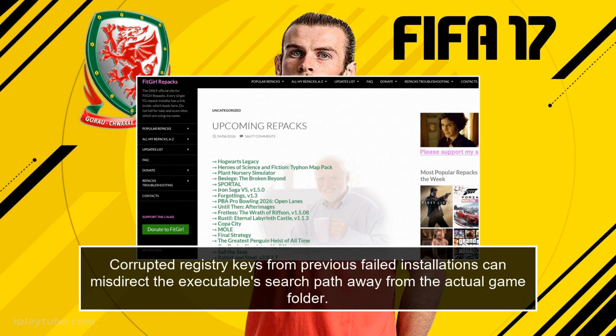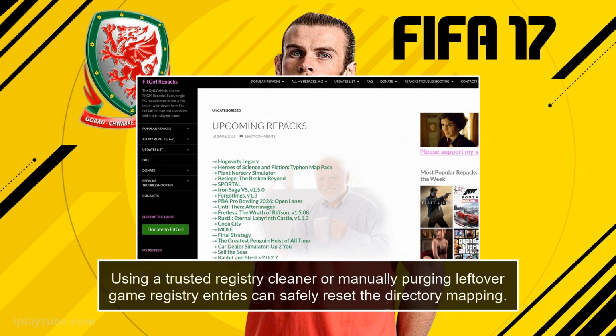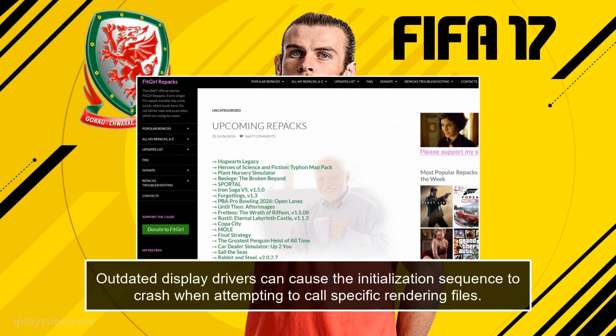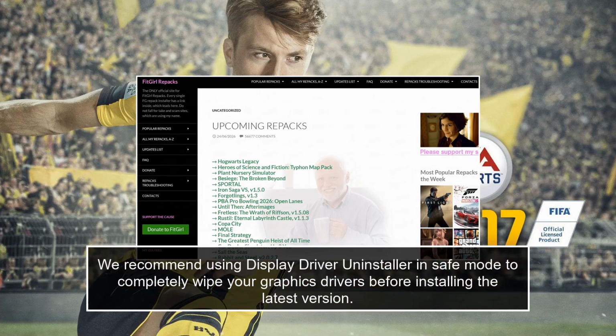Corrupted registry keys from previous failed installations can misdirect the executable search path away from the actual game folder. Using a trusted registry cleaner or manually purging leftover game registry entries can safely reset the directory mapping. Outdated display drivers can cause the initialization sequence to crash when attempting to call specific rendering files. We recommend using Display Driver Uninstaller in safe mode to completely wipe your graphics drivers before installing the latest version.